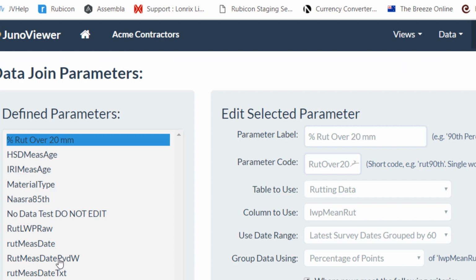Now note that this step presumes that you have already got some tables in your database to represent surfacing information and RUT data. If you want to follow along with this video series and you don't yet have any tables representing surface information or RUT data, then I recommend that you just add some dummy data from an Excel template into your database so that you can follow along with this tutorial series.